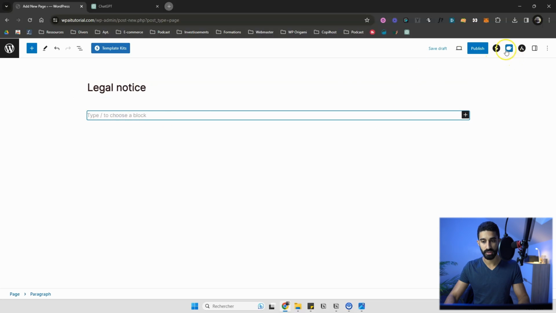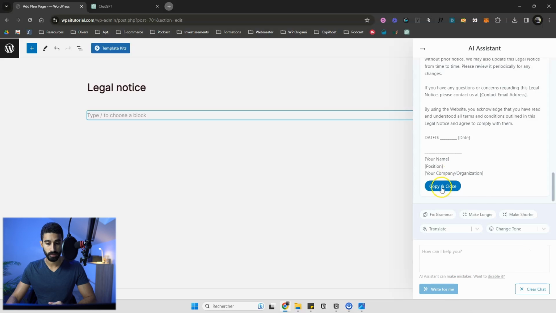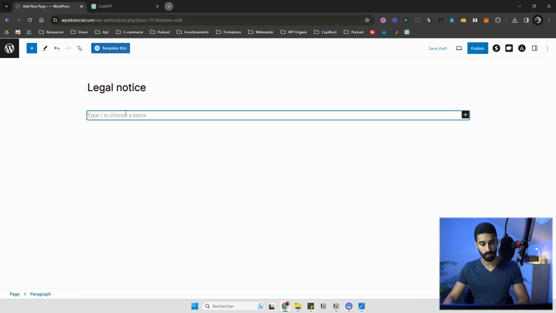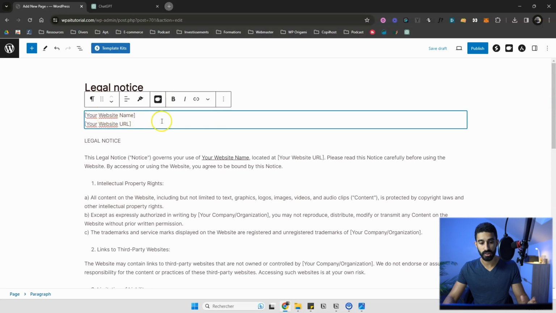Then I'm here, I open ZipWP, and I can ask the AI for a legal notice. Generate me a legal notice for my website with blanks to fill. It's important to say the blanks, because you want to have some space to put your information. What is your hosting? What is your website about? Your contact, and so on. Now I click on write for me. I click on copy and close, and I paste the result, and we have a legal notice. So you just need to fill the blanks, and you have a page ready to go.